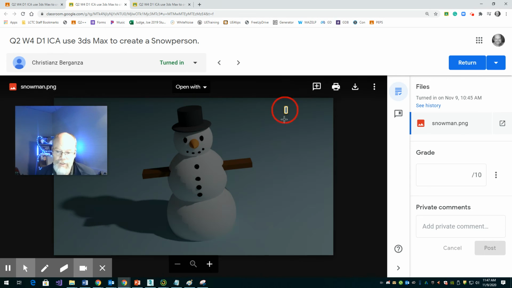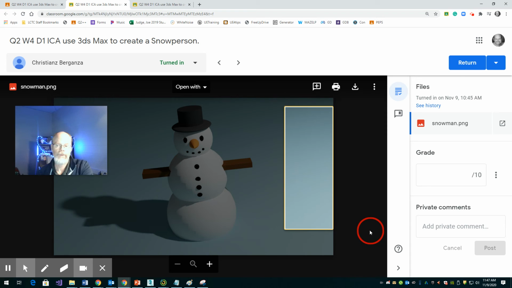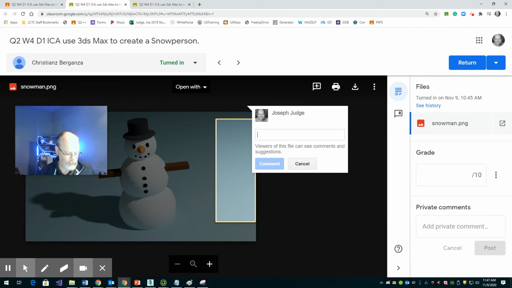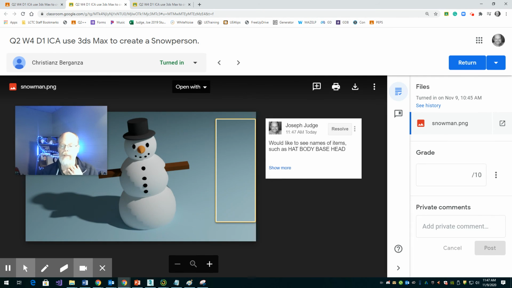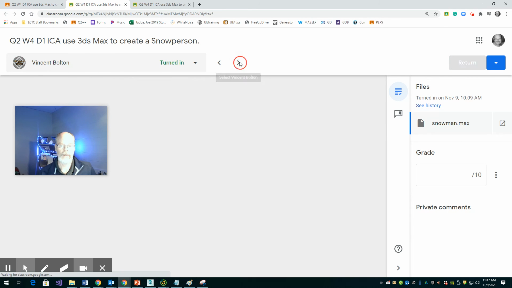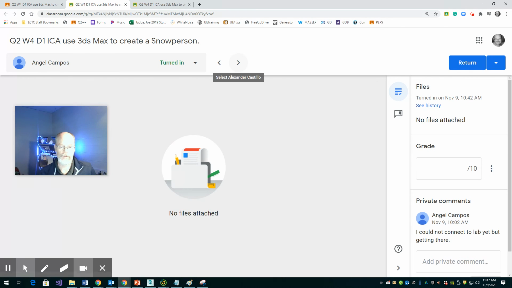And really, I'd like to see a list here indicating what the names are of the elements in the scene, so that if somebody else was going to do it, that's going to be something that we're going to be using throughout. Okay, and this is formative. I want everyone to understand.